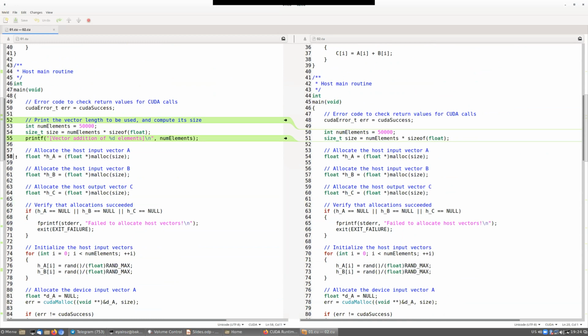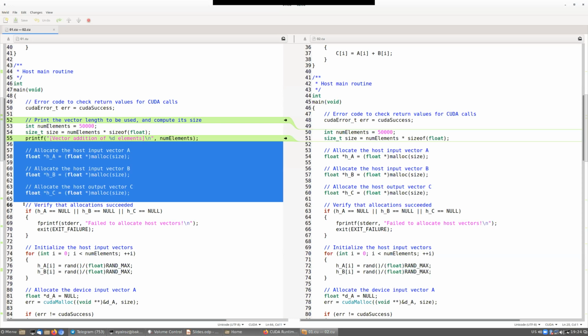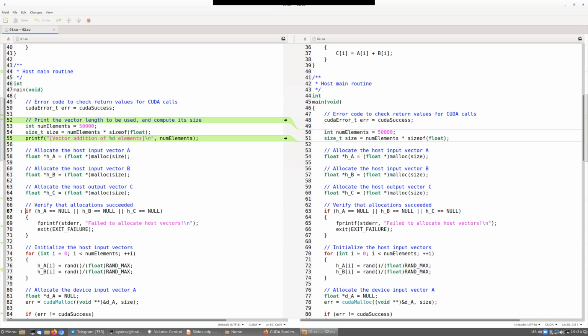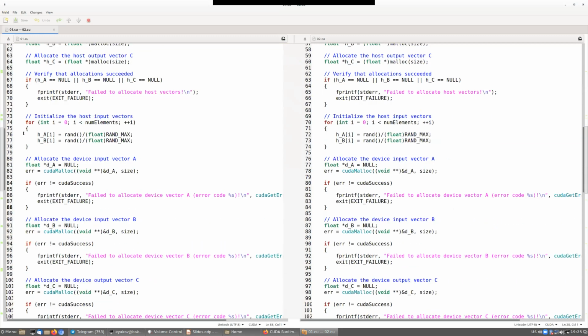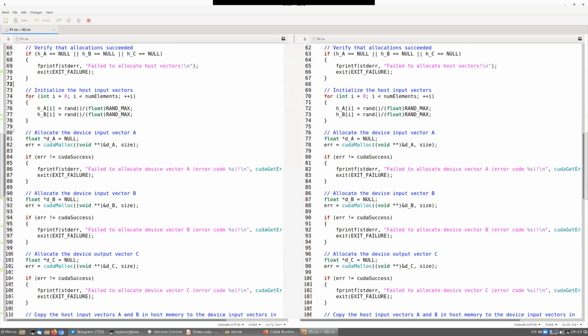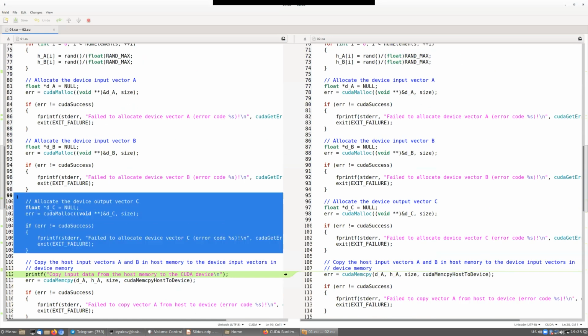It starts with some memory allocations on the host side, and you're noticing it's all very C-like. Everything has to be verified that the allocations have passed, and then they're filled with random values, and that's that part. Then we're doing the corresponding allocations of memory on the CUDA device. So this is global memory using the cudaMalloc call. So here's buffer A, buffer B, and buffer C.